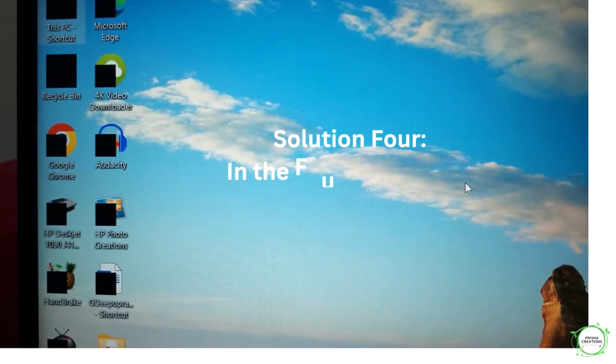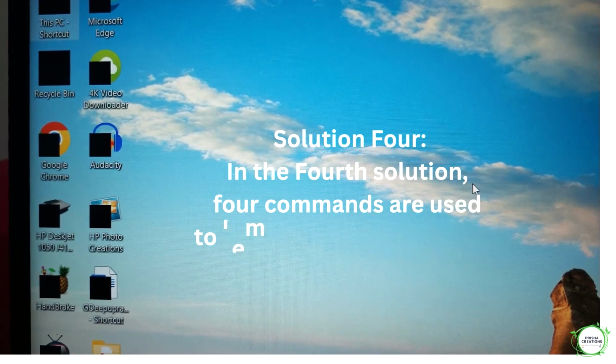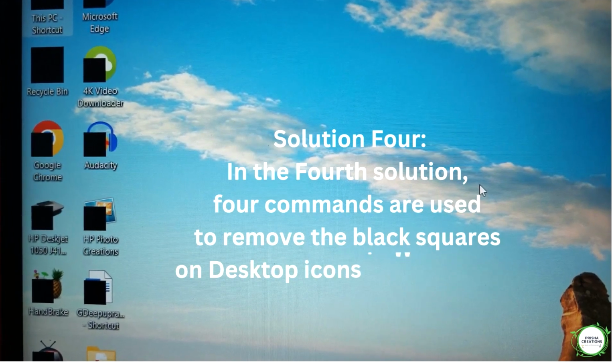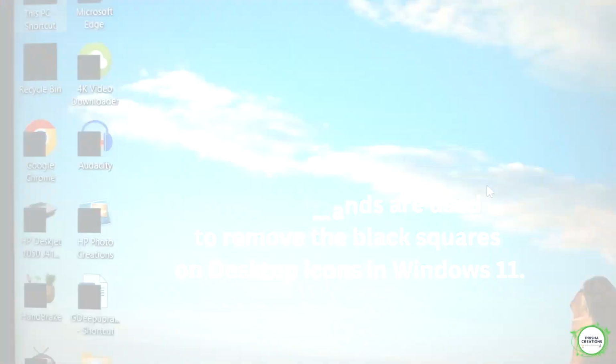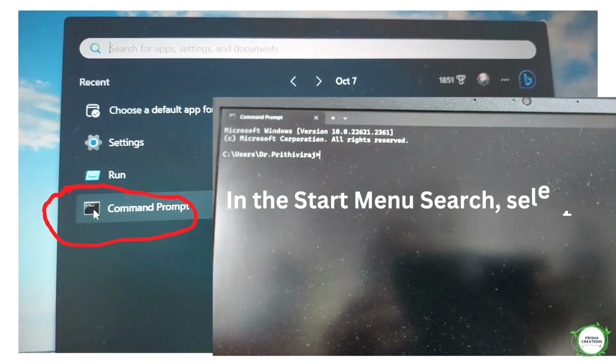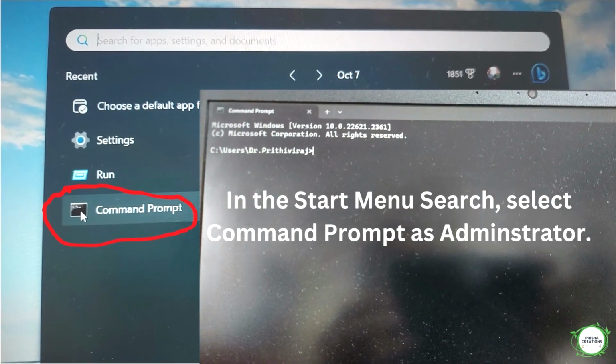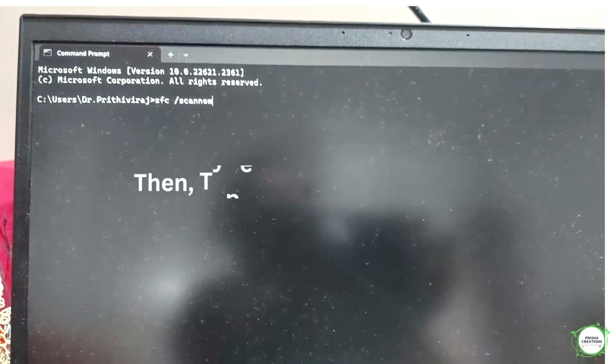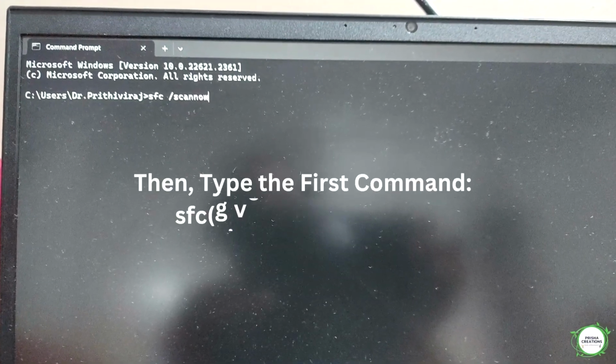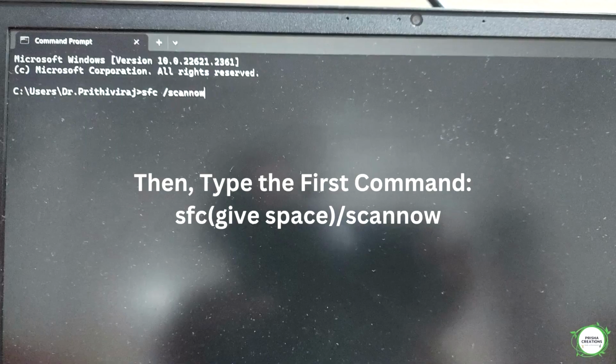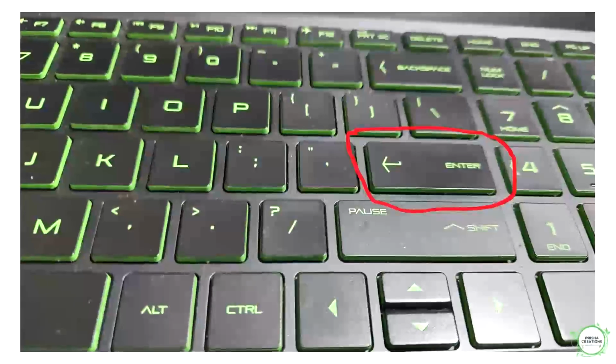Solution 4. In the fourth solution, 4 commands are used to remove the black squares on desktop icons in Windows 11. In the start menu search, select command prompt as administrator. Then, type the first command, sfc, space, slash scannow. Press the Enter button.